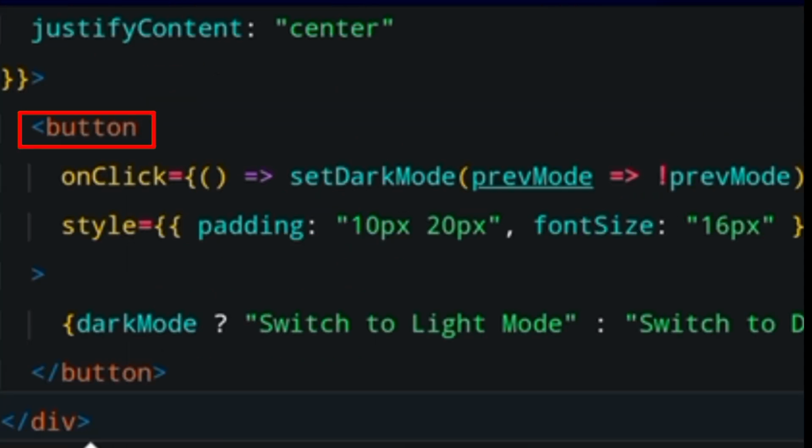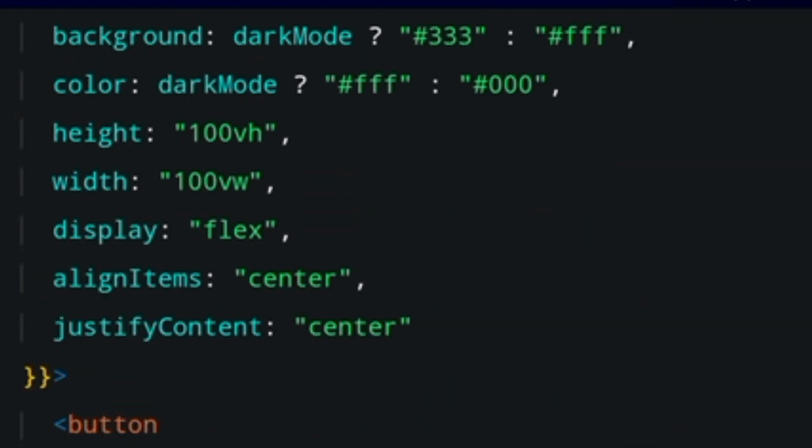Let's add a button inside the div that updates the darkMode state when clicked. And before the button will work, we have to add an onClick function. This means that when we click the button, the function inside that button will run. Also, we have to pass our setDarkMode function to our button. This is the function we got from useState.